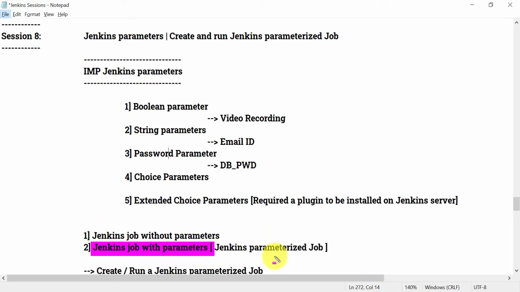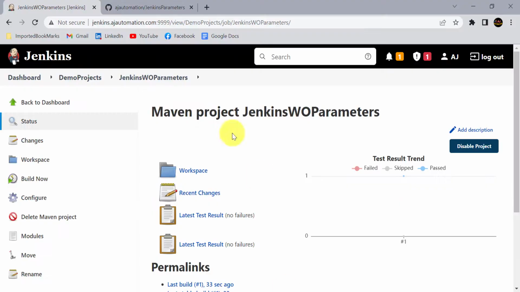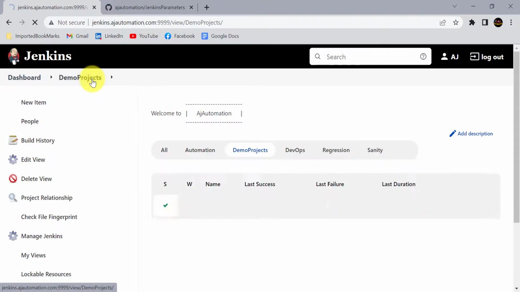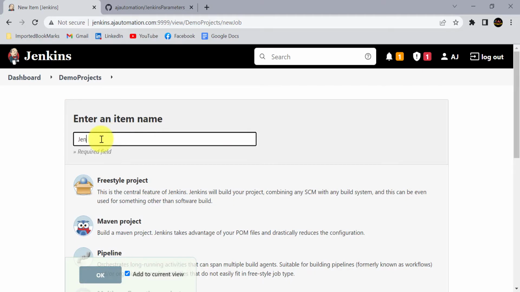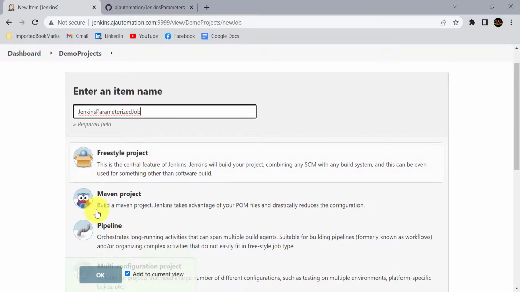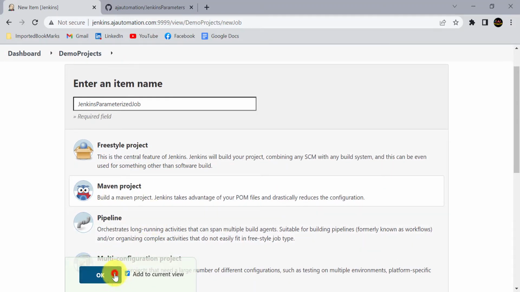Jenkins parameterized job. Again, I will go to the demo projects and click on New Item. Let's say Jenkins parameterized job. Again, select the Maven project and click on OK.